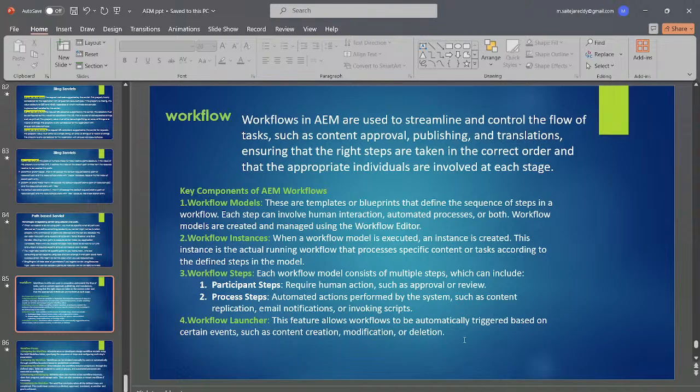And the workflow launcher: this feature allows workflows to be automatically triggered based on certain events such as content creation, modification or deletion. We have one option called the launcher for creating our workflow automatically, not manually.